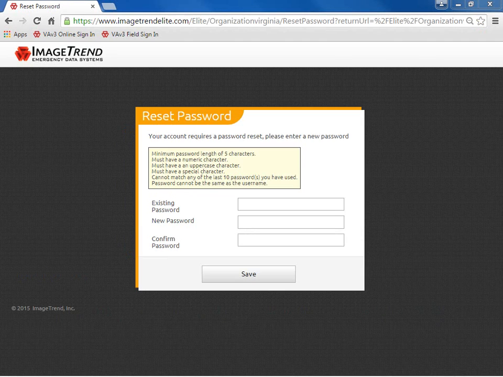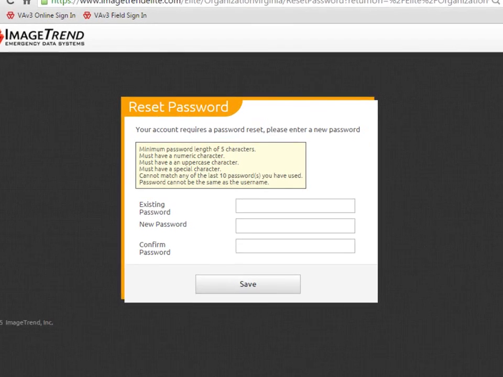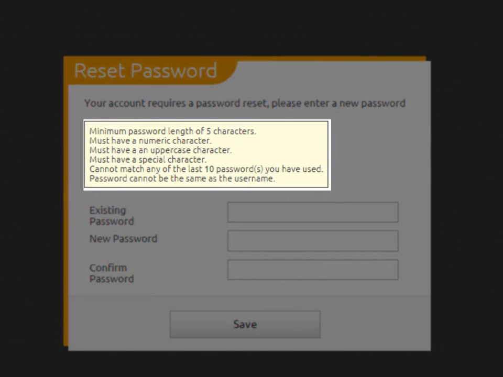When you log in with your personal information the first time, you will be prompted to change your password. As shown on this screen, you will need to enter in your temporary password once and your new password twice. In this information box, you can see the password requirements that are currently in place.